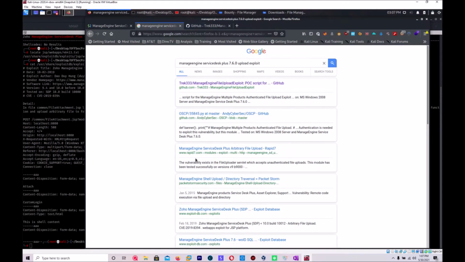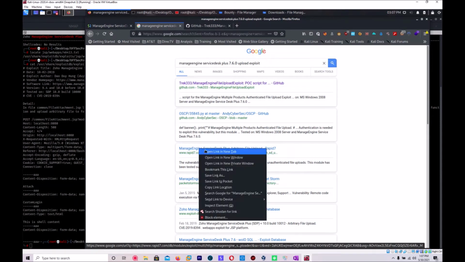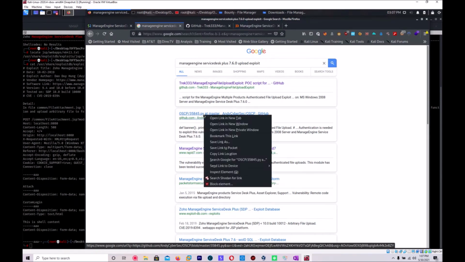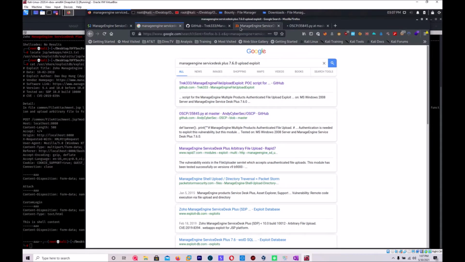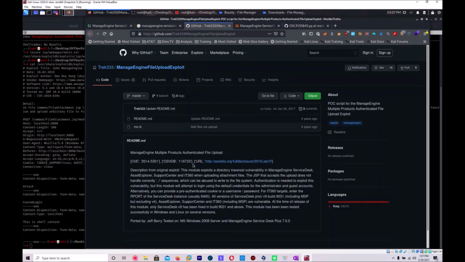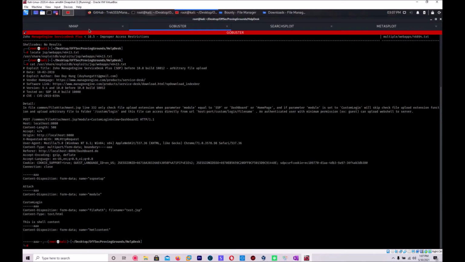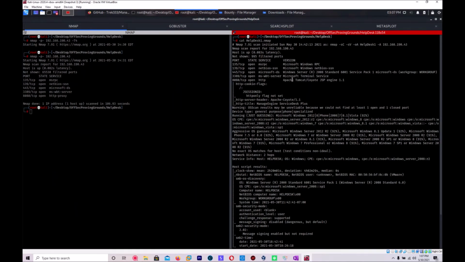Okay, now we just need to make sure that these are for this actual software version. So what is this? And I think we saw this already, but let's check it out anyway. So we're looking at the top three. Okay, so this is in Ruby, which it'll most likely be in Metasploit anyway. Yep, for Windows 2008, and ManageEngine Service Desk, which I believe we confirmed. Windows Server 2008.